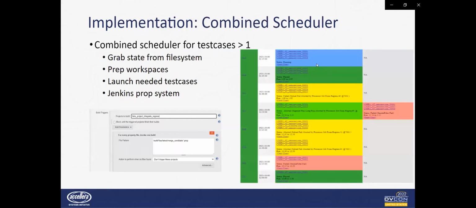Our combined scheduler we implemented through Jenkins. Every time it was pinged, it would wake up, grab the state of the queue, decide what new test cases it needed to launch, prep the workspaces for them, and then create prop files for each one, launch the jobs, and exit. This was designed to be as lightweight as possible. These jobs run in about 1 minute, and all they're doing is very basic logic, deciding what needs to go and then launching it off.